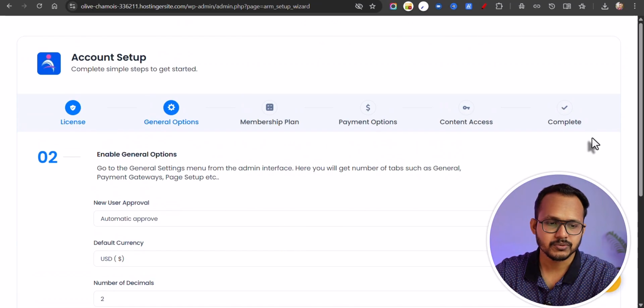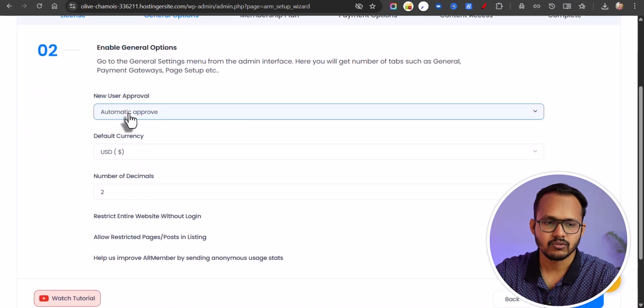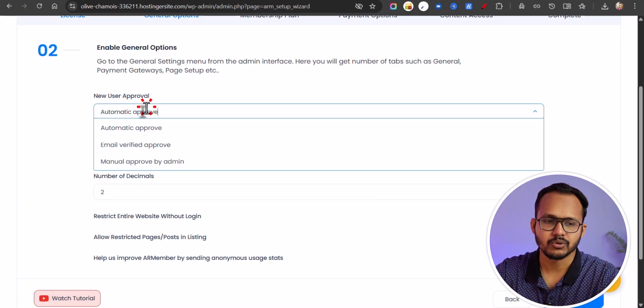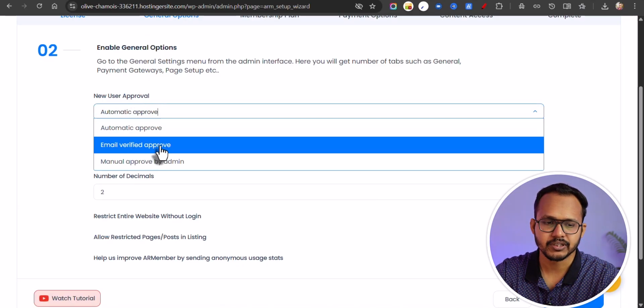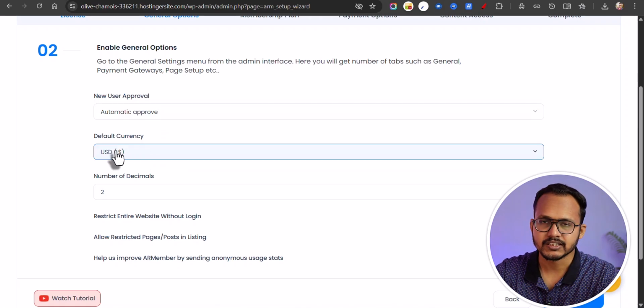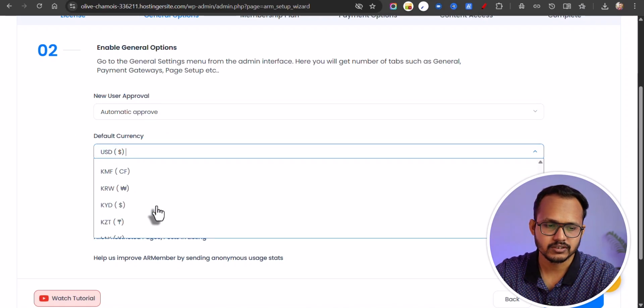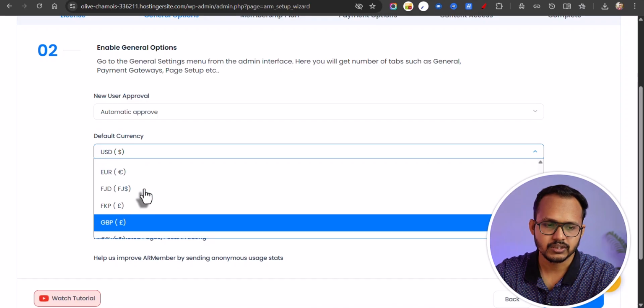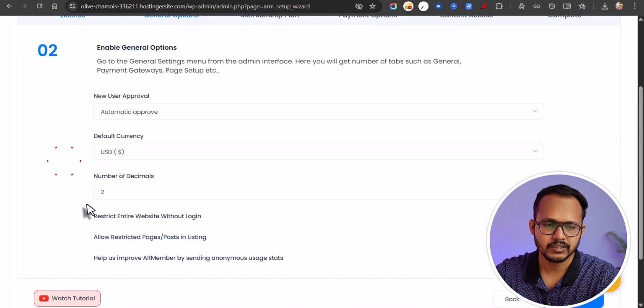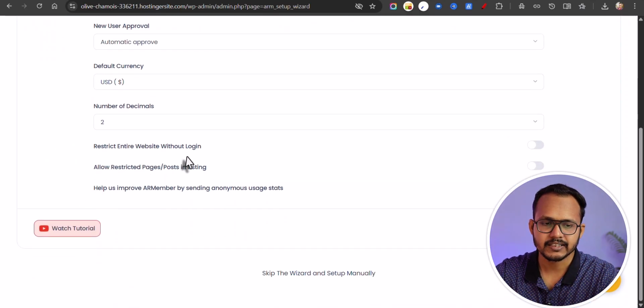Now in the general options, you can automatically approve your new users, or you can approve through email verification, or you can manually approve your new users, and you can set the default currency here. So all these currencies are supported. Here we have selected US dollar. Now you can set it to restrict your entire website without login. I don't recommend you enable this option, and you can send anonymous users statistic data to ARMember. If you want that, you can enable this option.